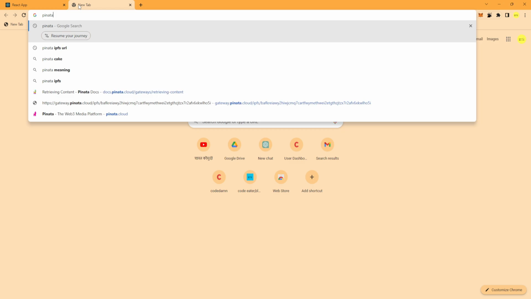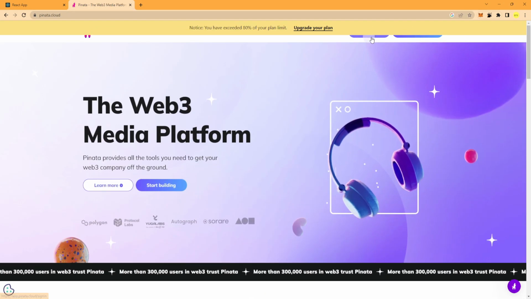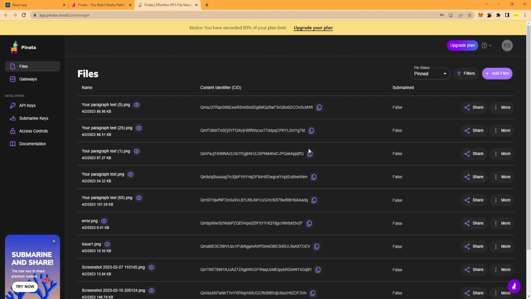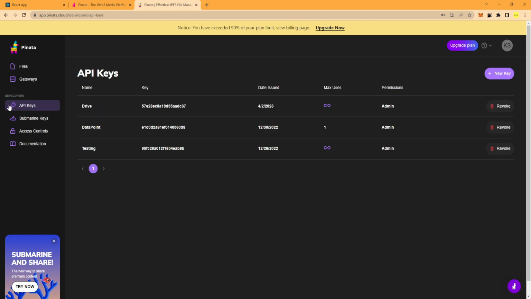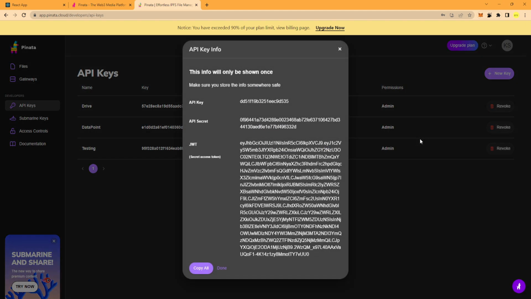In order to access the Pinata API, simply go to Pinata and sign up if you haven't. I am going to log in because I have already signed up. Once you sign up, you will see an option for developers where you will find your API keys. Click new key, and you will see a lot of options. Just give a name to your API key, anything you want, toggle the options, and click on create key.